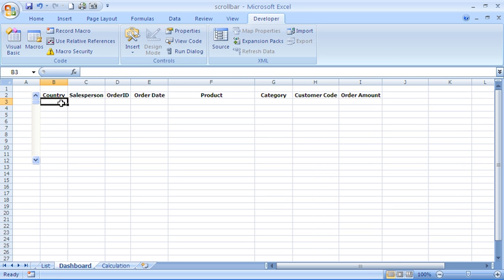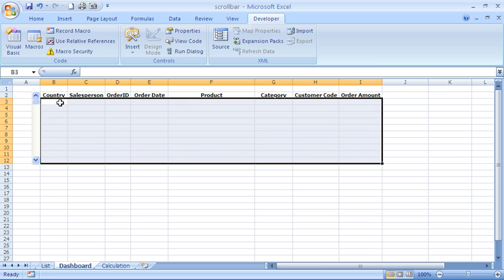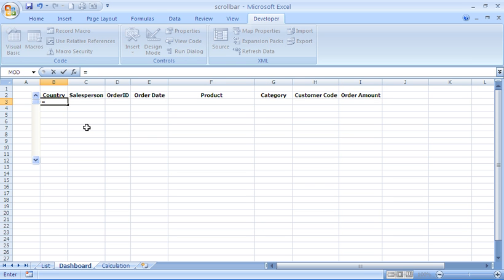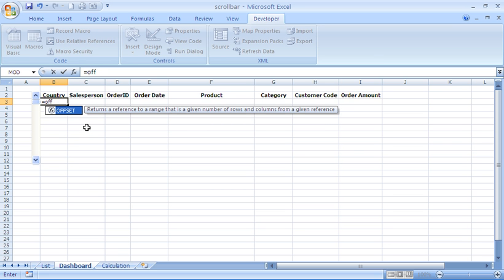The next step is to start to enter an offset function into each of these cells that are going to make up the dashboard list. So starting from cell B3, I'll type equals OFFSET. As I'm typing the name of the function, you can see Excel is telling me that the offset function returns a reference to a range. It's a given number of rows and columns from a given reference. So the cell I'm typing at the moment will start from A2, the first record in the list. And the offset function, as I scroll through, will tell me what record it should currently be showing, and it'll get the information from that cell link, cell C3 on the calculation sheet.